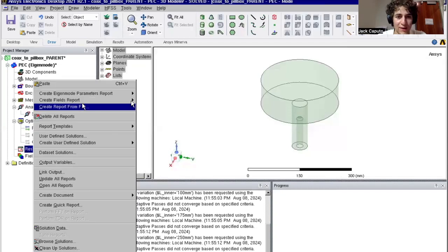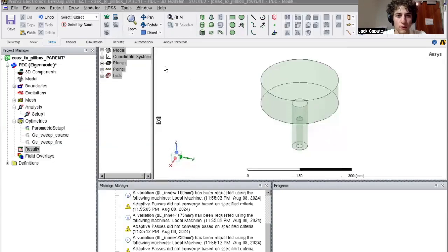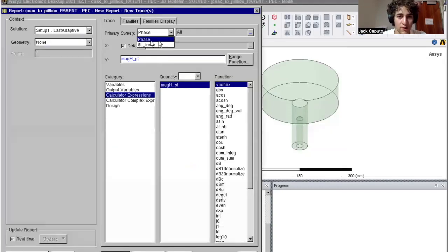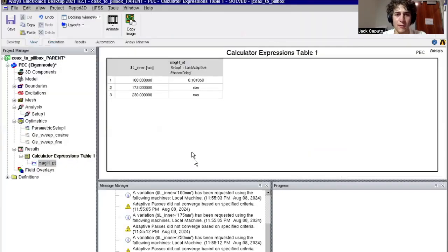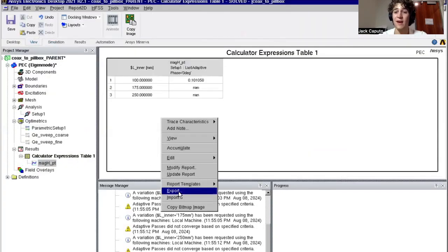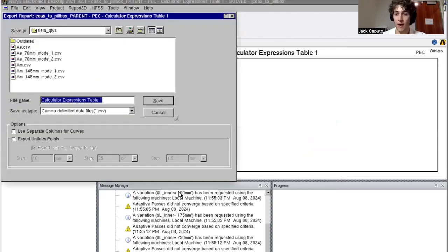I can actually create a data table for this, like so, and I can create a nice little data table which I can export as a CSV, and this is how I extracted all of my data from ANSYS to then analyze and get results for my project. So yeah, that's pretty much all I wanted to show. Thank you for listening.